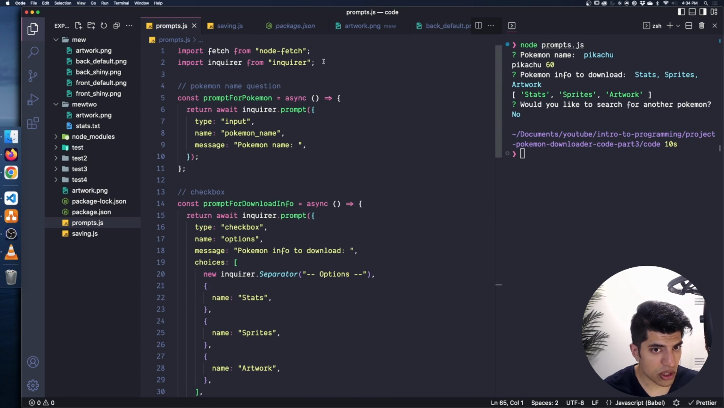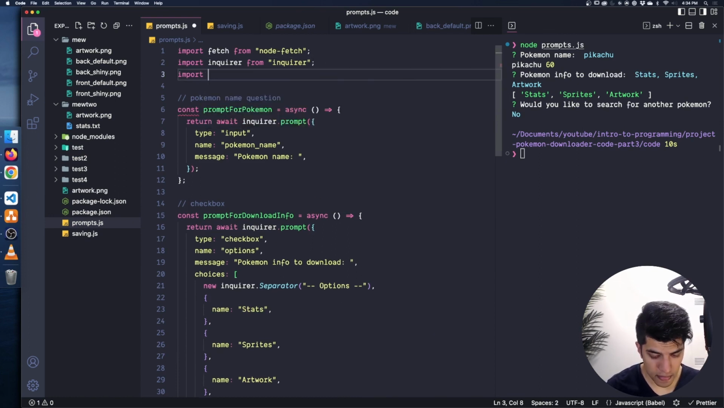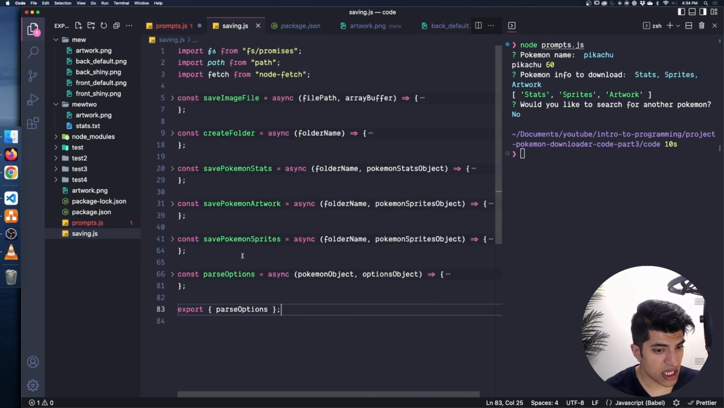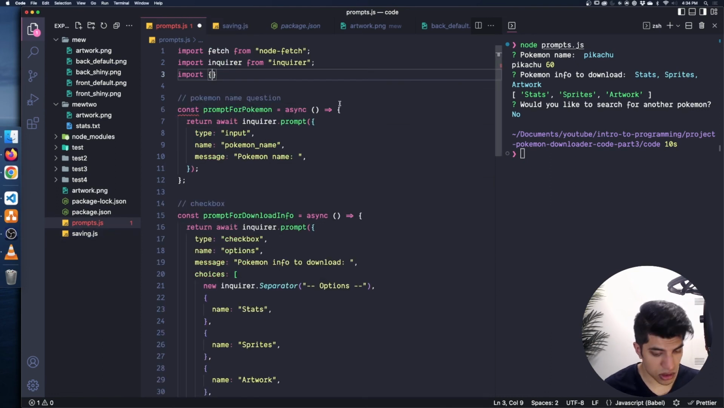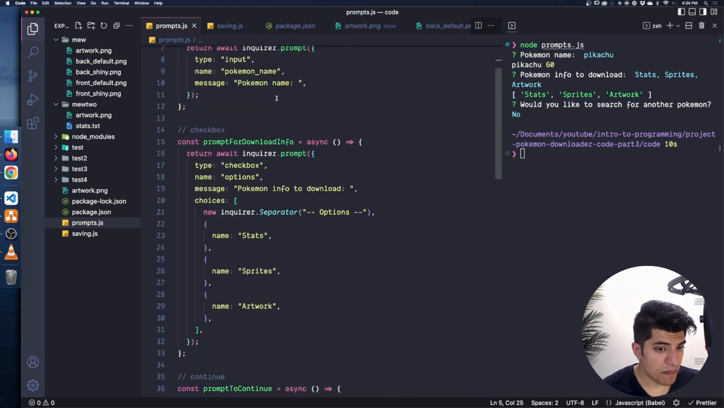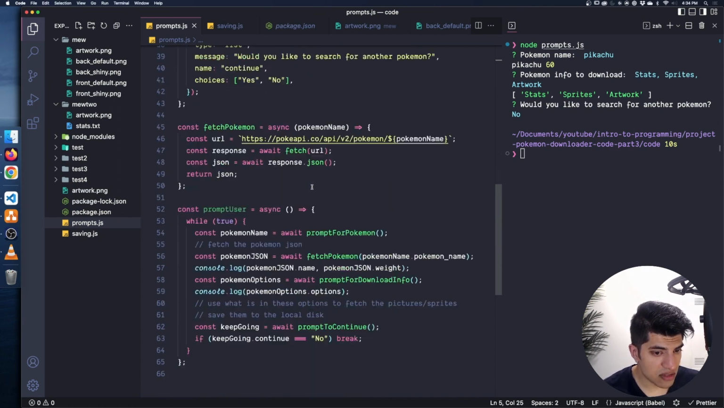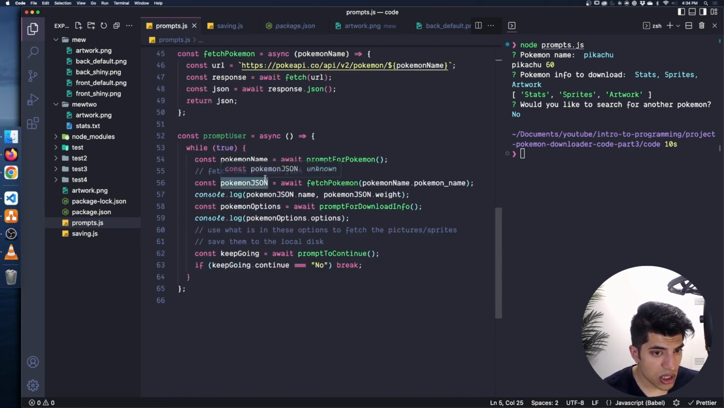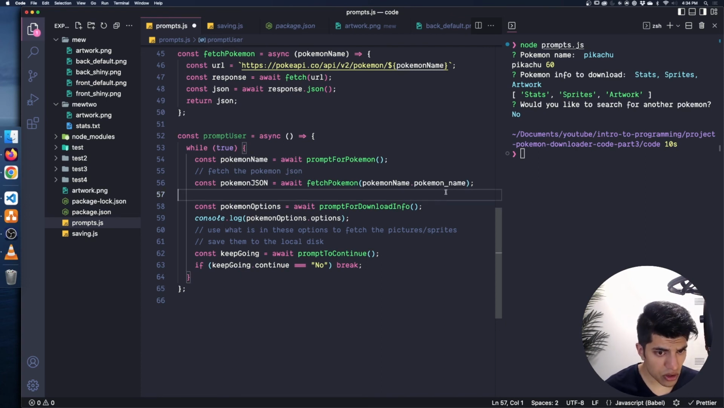So now what do we want to do? We want to import what we just exported from savings, parse options. So let's do parse options from /saving, which is what I called my file. And this should be .js. Okay. And if we scroll down to our last function that we had here, prompt user, we're grabbing the Pokemon JSON, get rid of this console log.